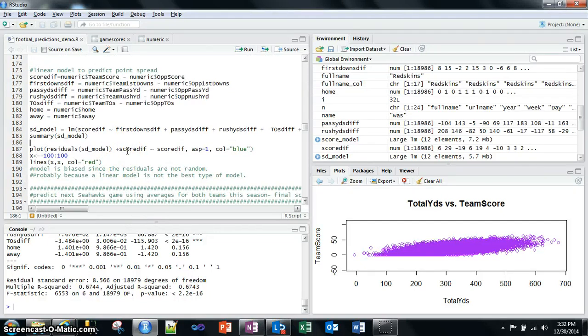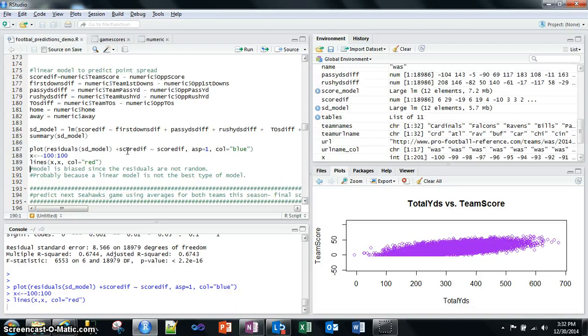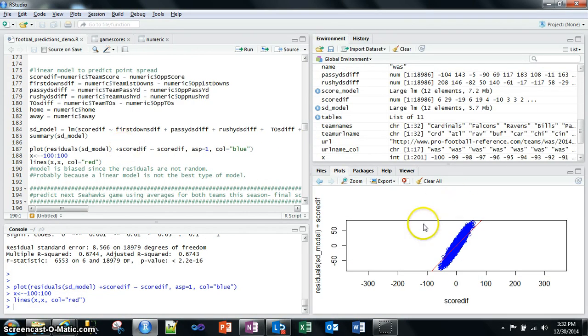Now I can do some more plotting. So here I'm going to plot the residuals just to show that you can do so. So you see over here, these are all the residuals. If it was not biased at all, the residuals would fall all along the red line. But it's not, and that means that our model isn't probably doing the best job. One of the reasons might be because a linear model might not be the best way to do this modeling.